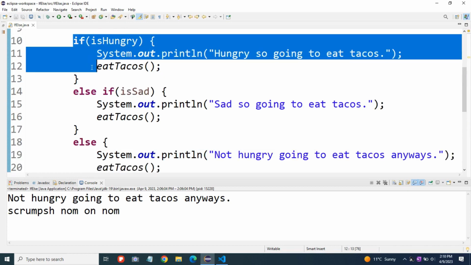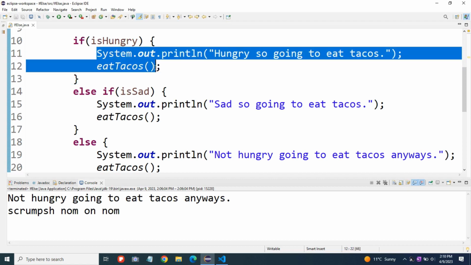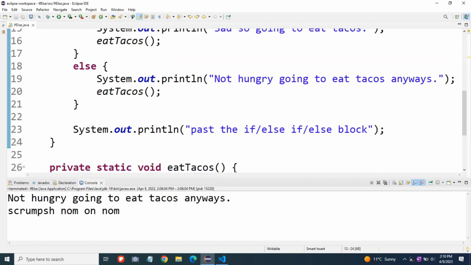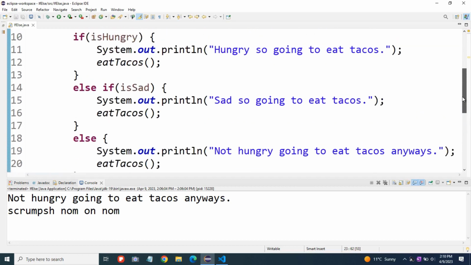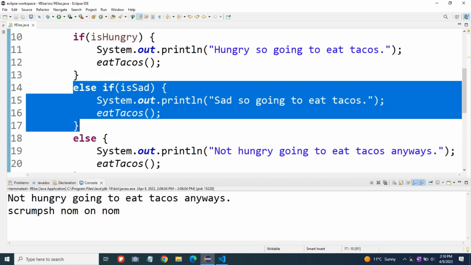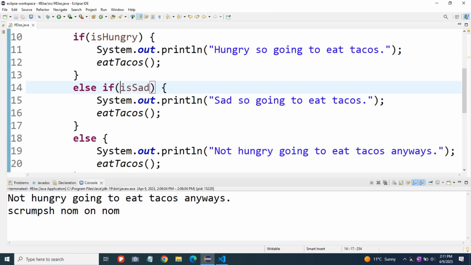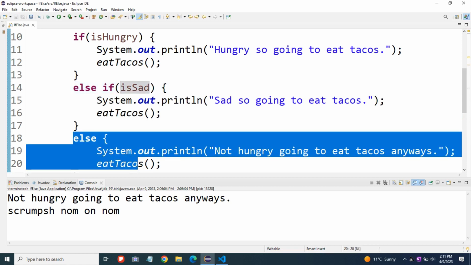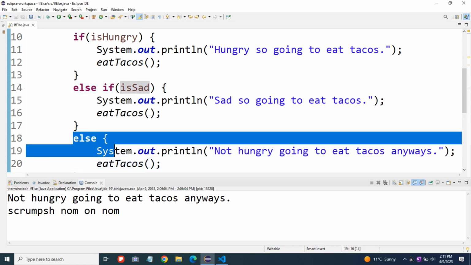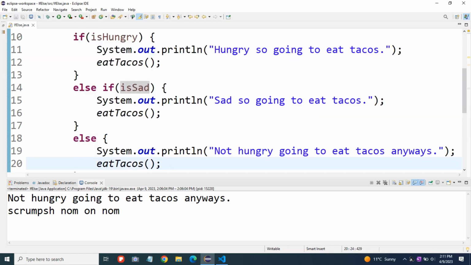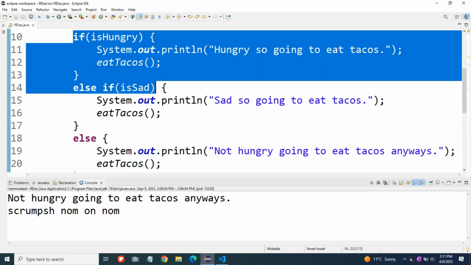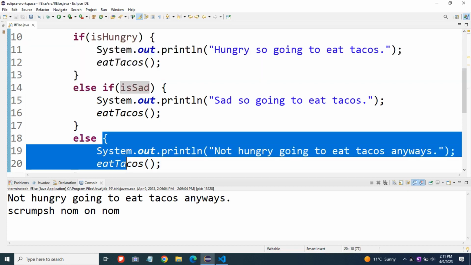So if the if statement evaluates to true, then the code inside of the if block will run, and then the execution will just jump to our last print statement that says it's past the if, else block. If the if statement evaluates to false, then the else if statement will be evaluated, and the same logic applies here as above. So if the else if statement evaluates to true, then the else block is not going to run. Our else block now is only going to run if both of the conditions above it evaluate to false. So if is hungry and is sad are both false, then the code inside of the else block will run.